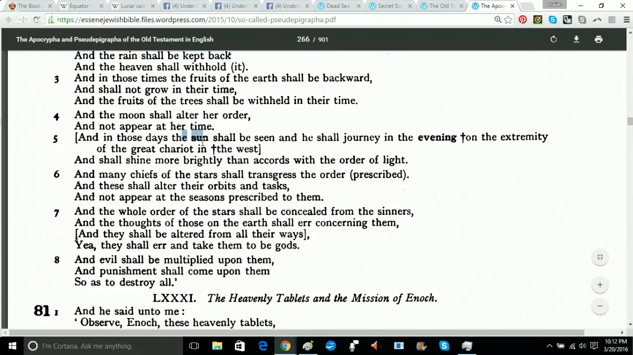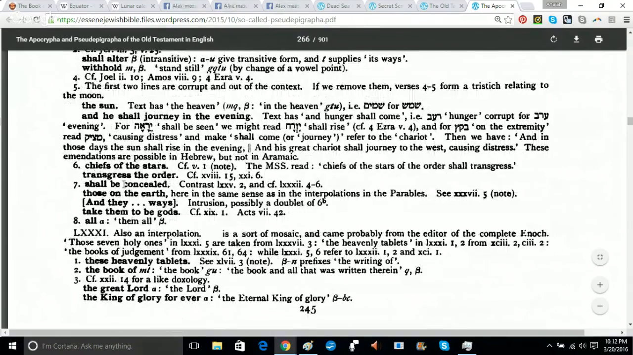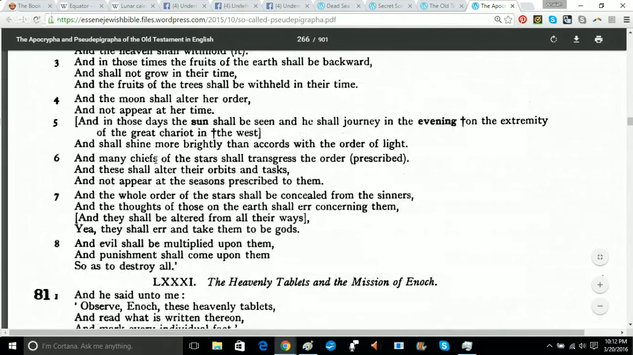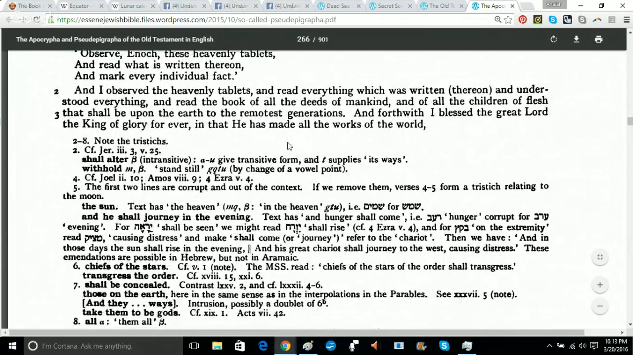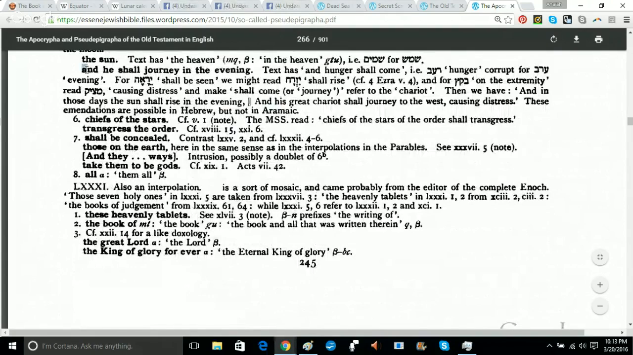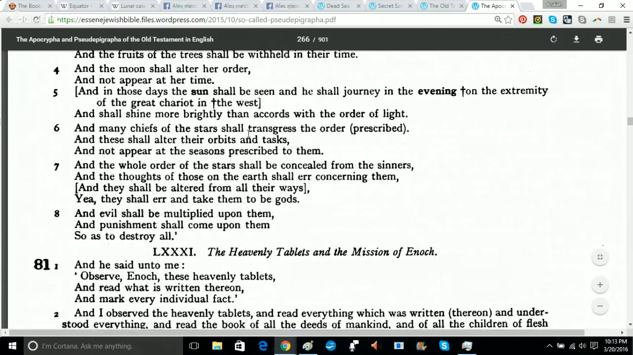It shouldn't say sun right here. He bolded it again. So what does it actually say? It says the heaven, not sun. So, and in those days the heaven shall be seen. And let me see, and then what does he have? He has it as, and he shall journey in the evening, but the text actually says, and hunger shall come. So instead, and hunger shall come. So it should say, and in those days the heaven shall be seen, and hunger shall come on the extremity of the great chariot in the west.